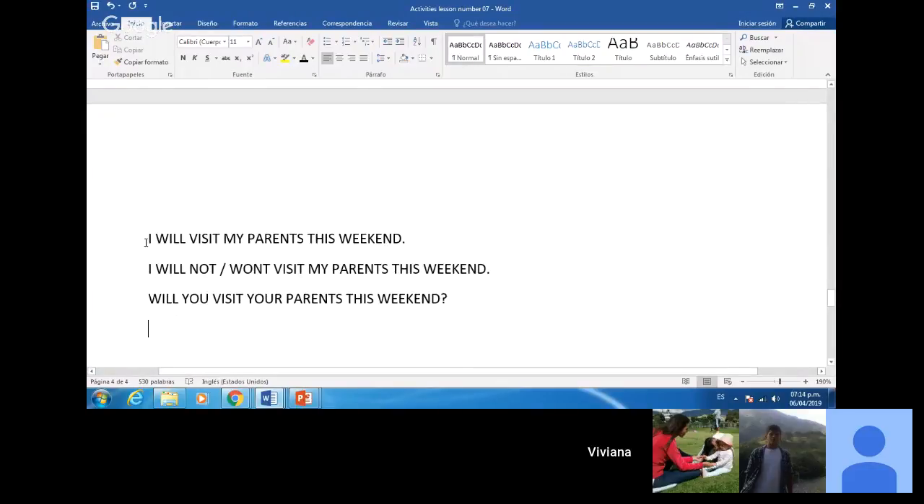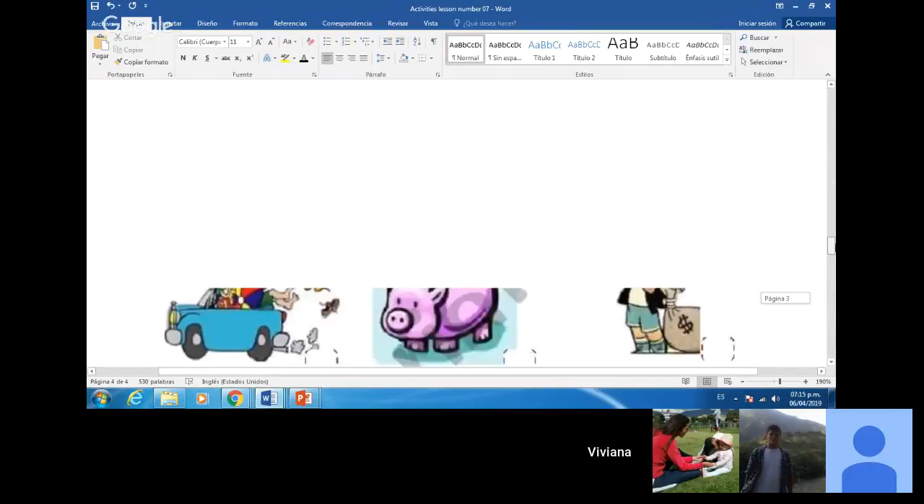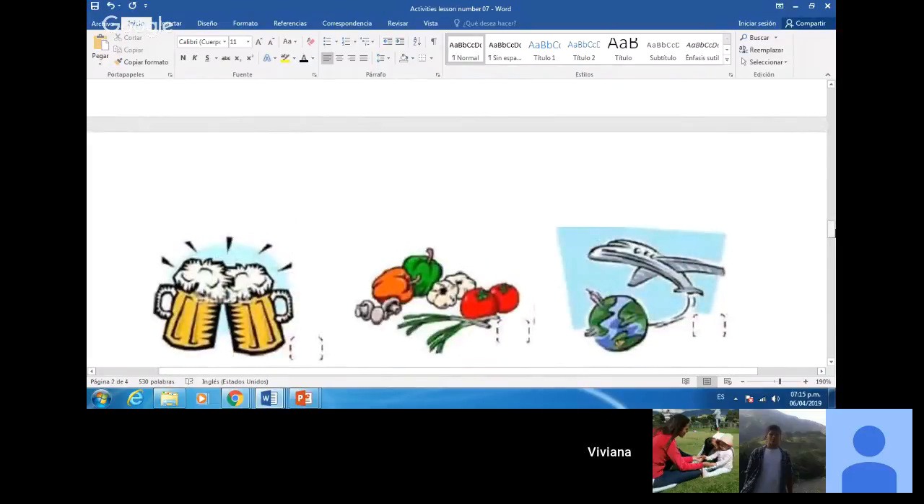Entonces, lo que quiero que recuerden es, for the affirmative: the subject, the will, the verb in base form or infinitive, and the complement, my parents this weekend. The negative: subject, will with the negative, will not, or the same, won't. And then the verb in infinitive and the complement. And for the question, will you: you put first the will, then the subject, the verb in infinitive, and then the complement with the question mark. Yes? Now, is that clear, Leandro and Carolina?